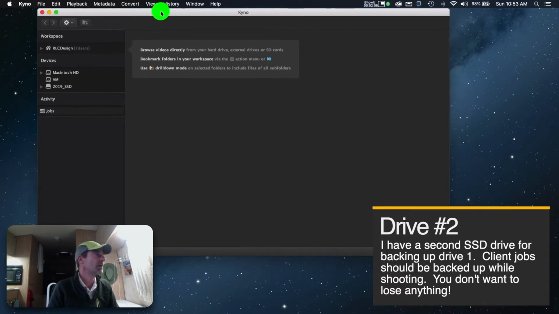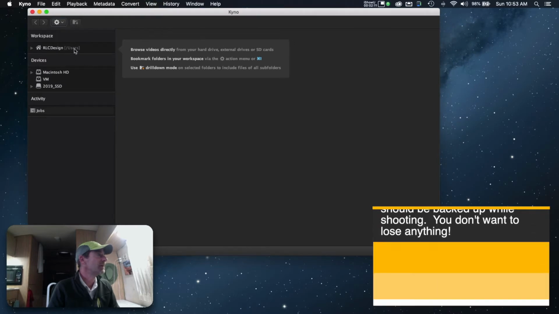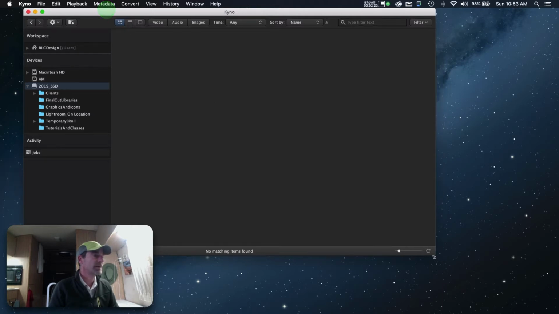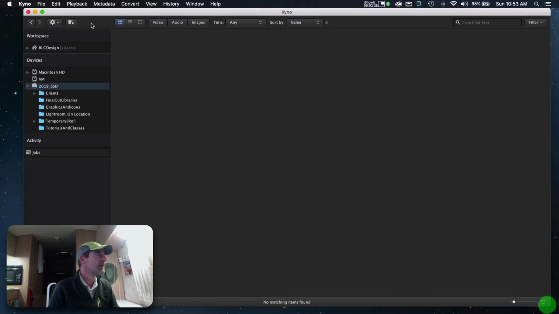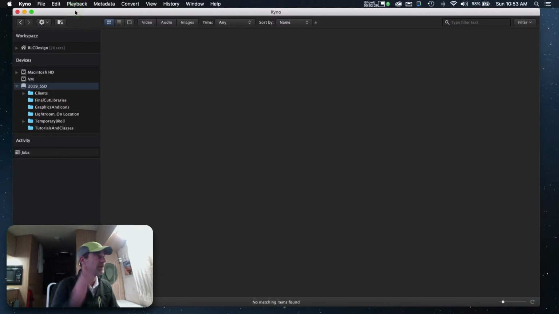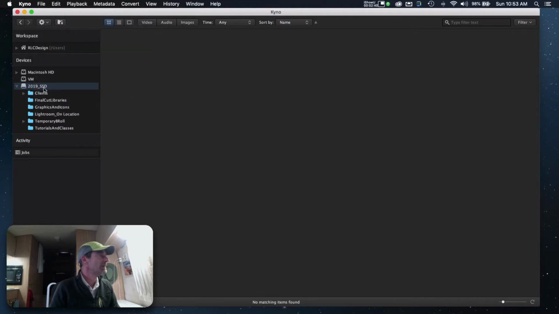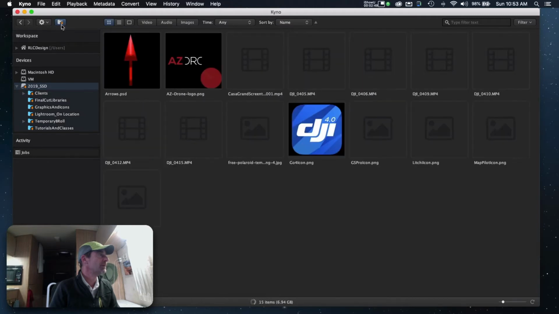So here we go. We've got Kino here right now, and it's giving me a little bit of information. I'm just going to go down. Here is the 2019 SSD with all of the folders that I created for it. And right up here on the left, let's just go ahead and open this screen up. First thing I'm going to do, we're treating this like a completely new Kino library because it is. So add folder, add recent folder. We're not going to do any of that. What we are going to do is 2019 SSD. Right over here, I'm clicking right next to it, is the button to allow us to see everything.